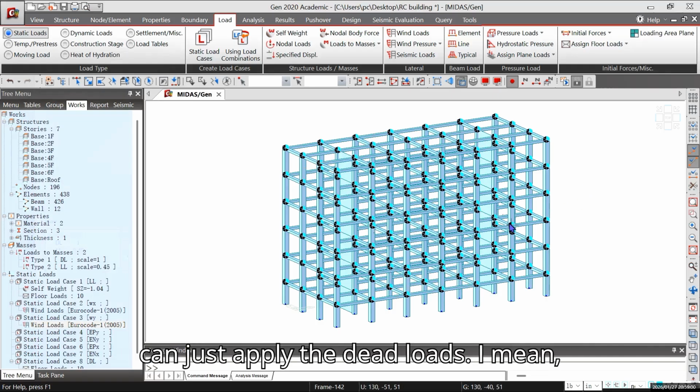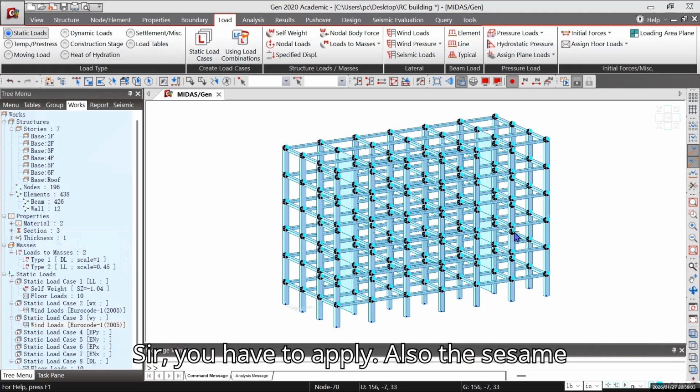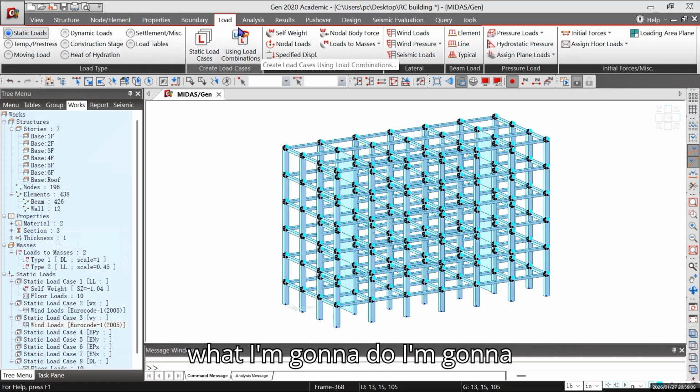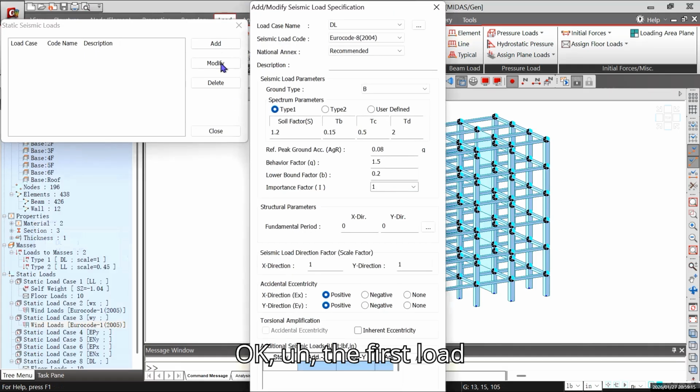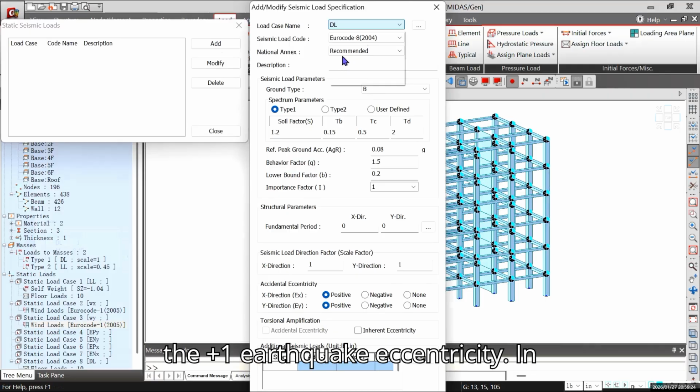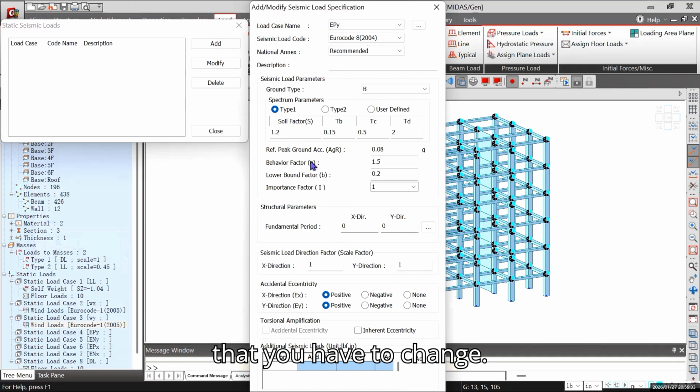Now you can apply the seismic loads. You have to apply the seismic loads in four directions. So I'm going to go again here on Loads, Seismic Loads. Okay, Add. The first load case, let's start with the positive one. Earthquake eccentricity, in what direction? Positive. Okay, let's see some details. Let's see some values that we have to change. What should I change here? The seismic load code should be Eurocode. The national annex should be Singapore.